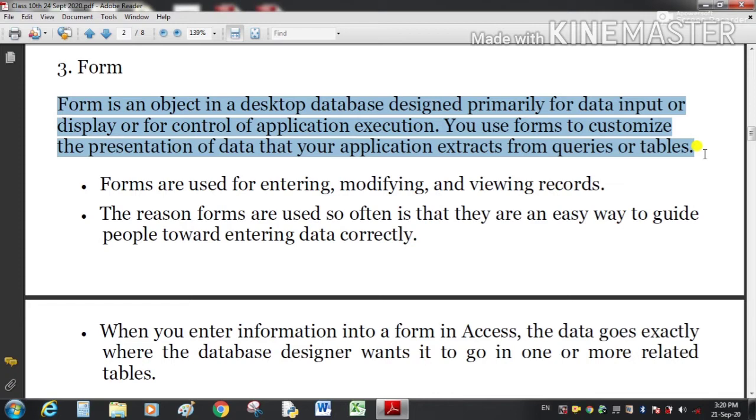Forms are used for entering, modifying and viewing records. When we enter data in a database, we use a form. For modifying or updating the data, we again use this form. And to view the values from the database, we use a form.